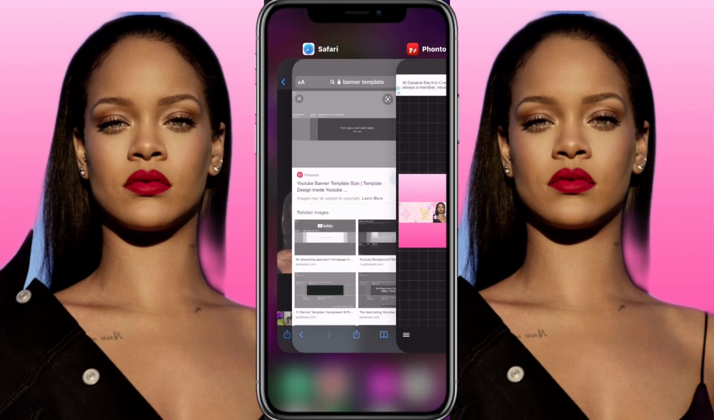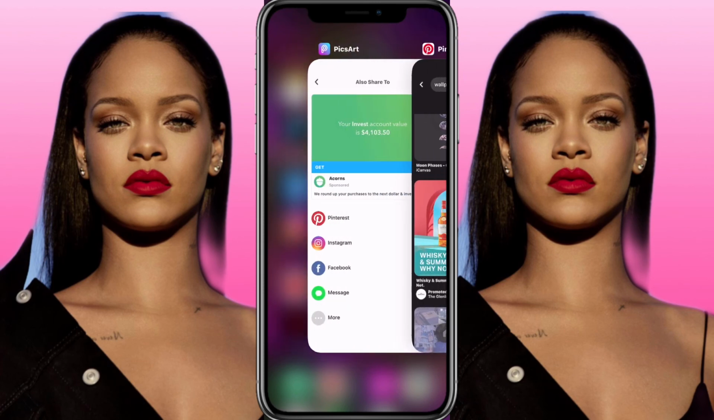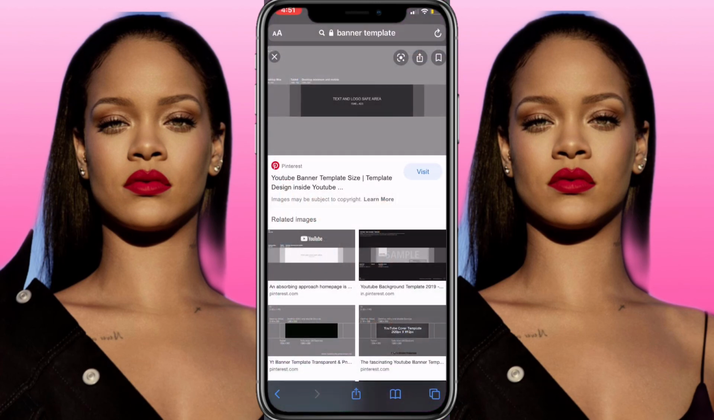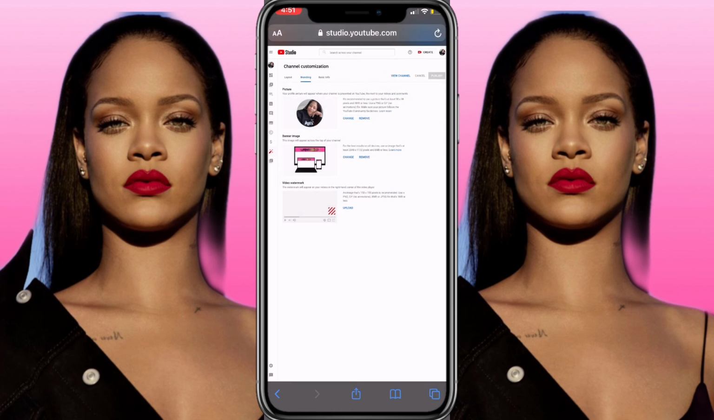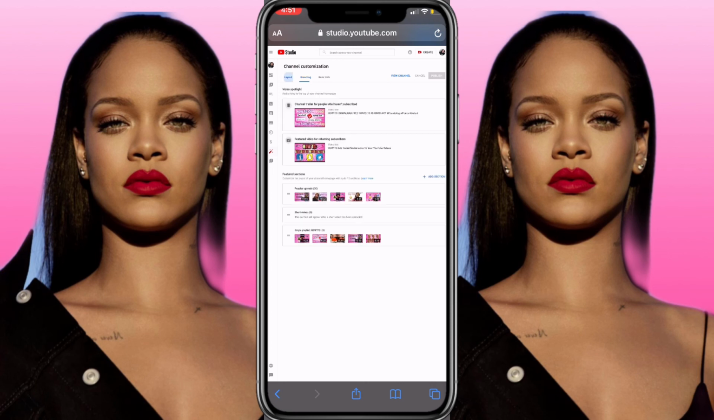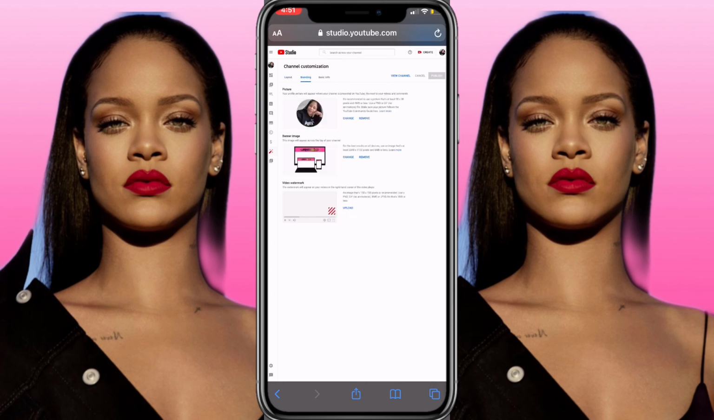So we're going to hop on over to our studio. I'm going to go to Safari. I'm going to go to my studio here. And then once we're here, you want to go to the settings, which is right up under your profile picture on the left-hand corner there. And you want to hit customize. It'll go to layout, but you want to go to branding. And then you want to go down to banner image. So you're going to hit change.